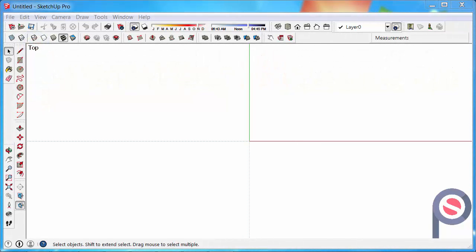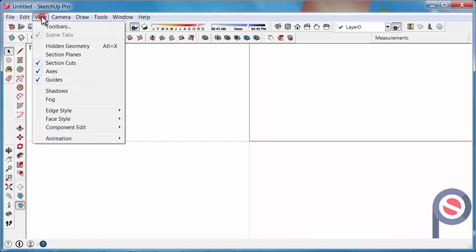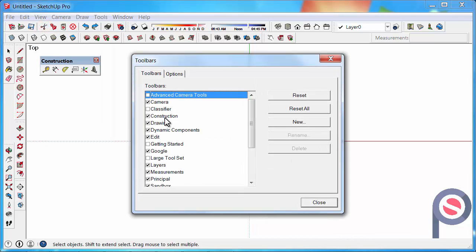In this tutorial, we're going to learn how to use the Protractor tool. The Protractor tool belongs to the construction toolbar and can be found under View, Toolbars, Construction, if that toolbar is not already turned on.